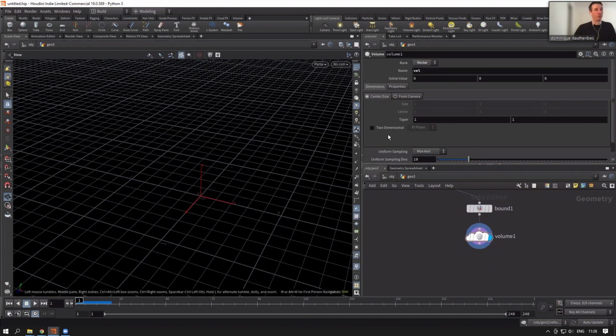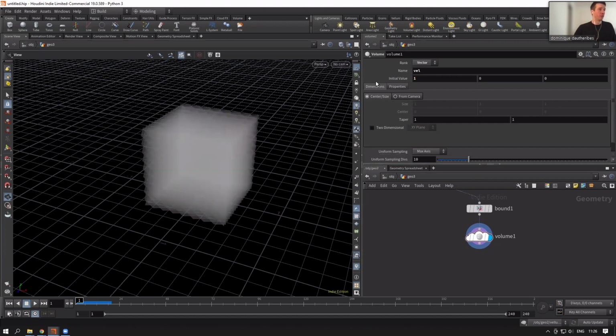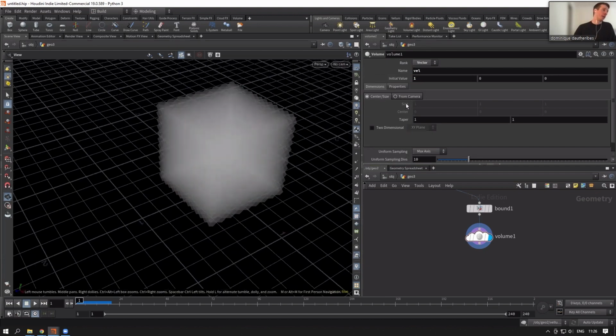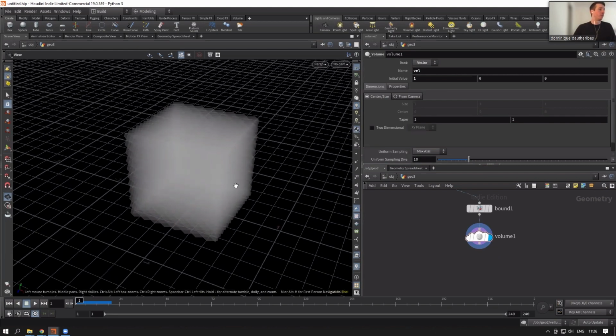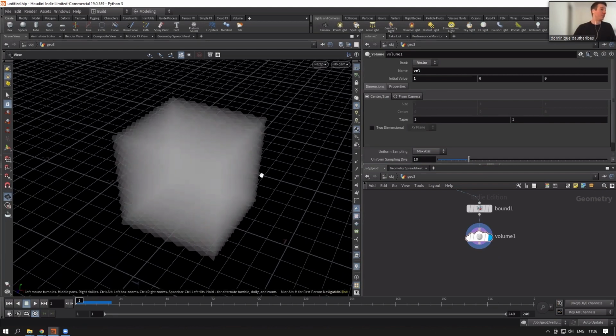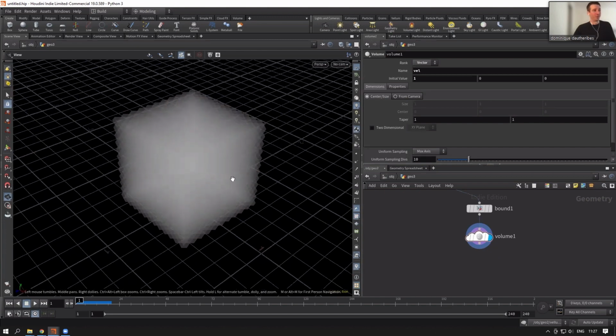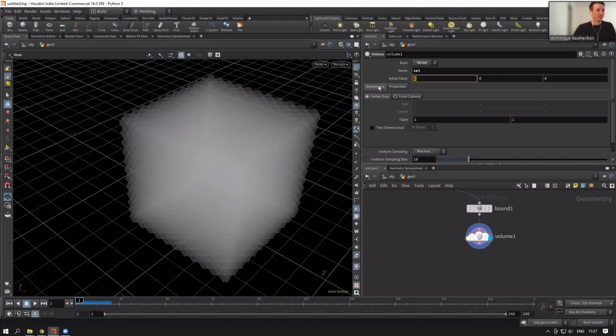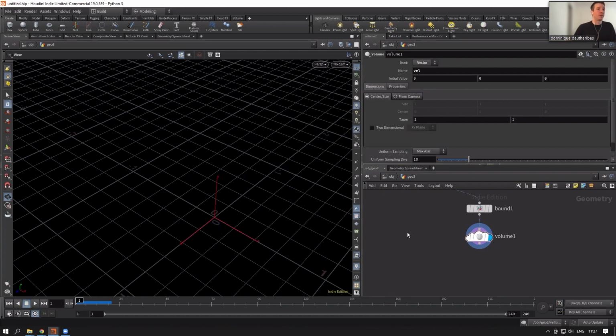At this point, there's nothing in our volume. We can't even see it. If we go back to the top of the volume parameters where we had rank, name, and then initial value, everything is at 0 by default. If you add 1, you're basically adding 1 to the X component of each vector that's stored in the voxel. We'll leave it as 0 because that's not what we want.